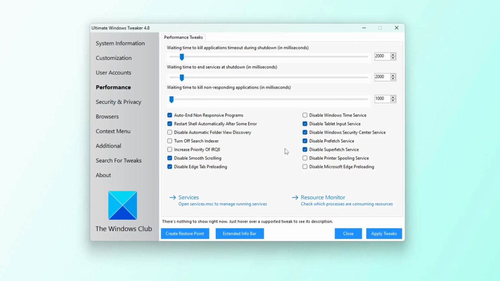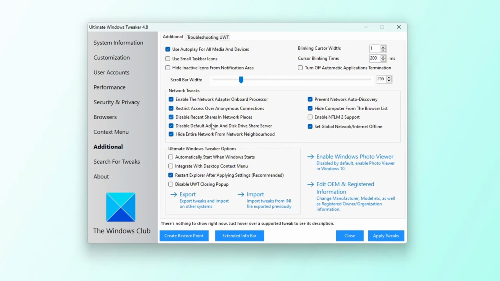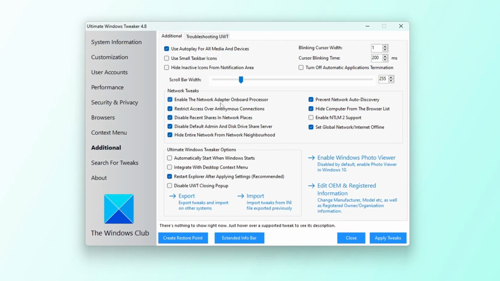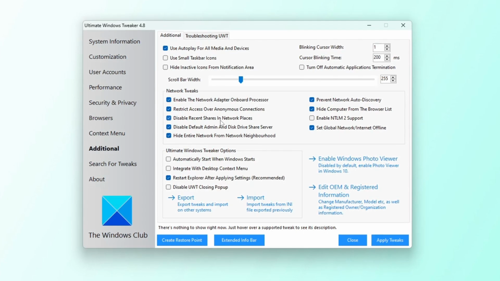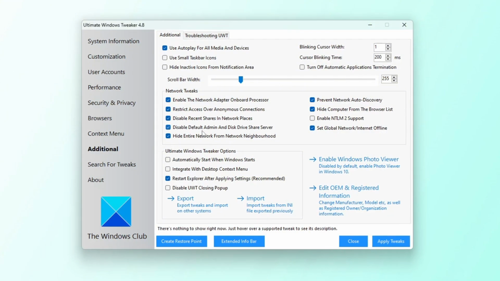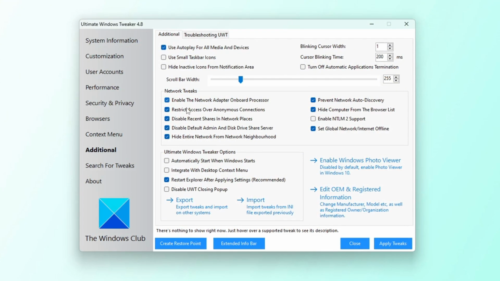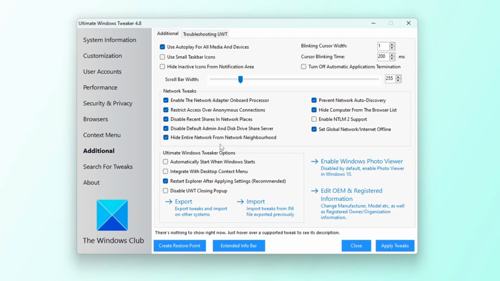After optimizing performance settings, go to the Additional section and select Network Tweaks. Here, enable the onboard network adapter processor to improve how your computer handles internet connections. Also, limit anonymous connections for better security and disable unneeded network features like recent shares and the default admin disk drive, share server. To further optimize your network, hide your system from discovery and browser lists, preventing unnecessary background activity.